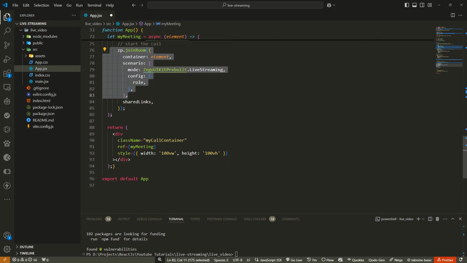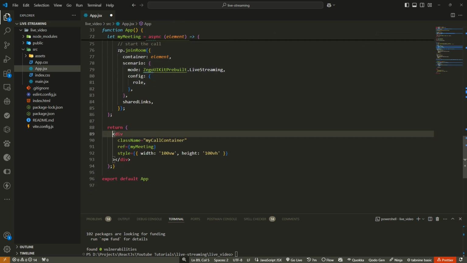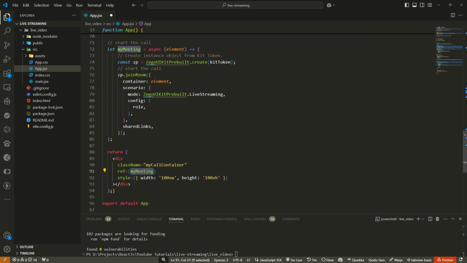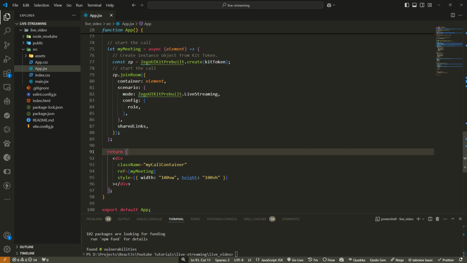Great. And if you can see, the HTML that we have here is just one div where we pass in a ref of what we created up here. And we've given it a style of width 100 and height also of 100. So I think we can go on and start the app by running npm run dev.